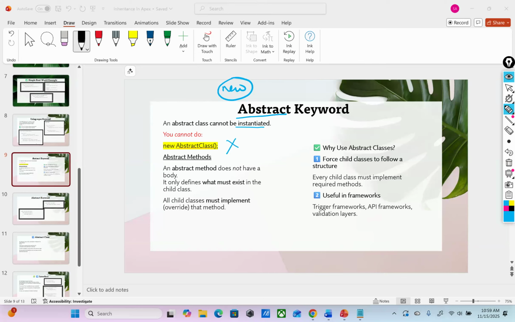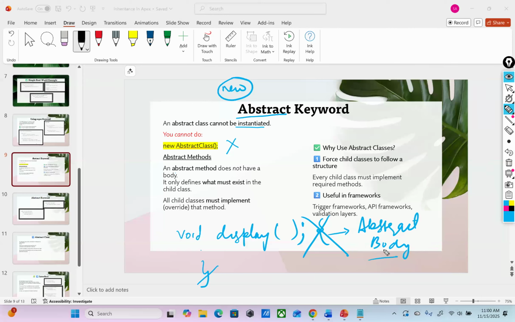What is an abstract method? Methods which don't have any body, just the declaration, those are called abstract methods. An abstract method does not have a body, which means if I say void display, and instead of providing the body, I say void display and a semicolon, this is an abstract method which doesn't have any body. An abstract method only defines what must exist in the child class.